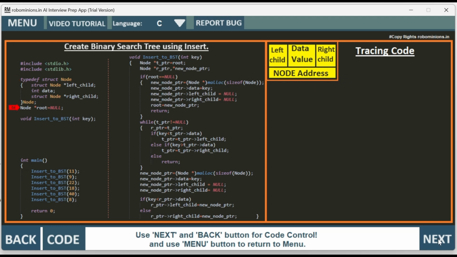Then we have node pointer root equal to null. Then we have a function insertToBST of key. This function is declared, and it will be used to insert a key to the binary search tree. Then we go to int main. We have insertToBST of 11. Data 11, key 11 is inserted.